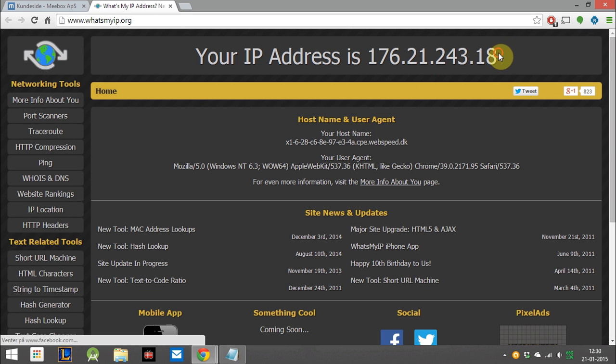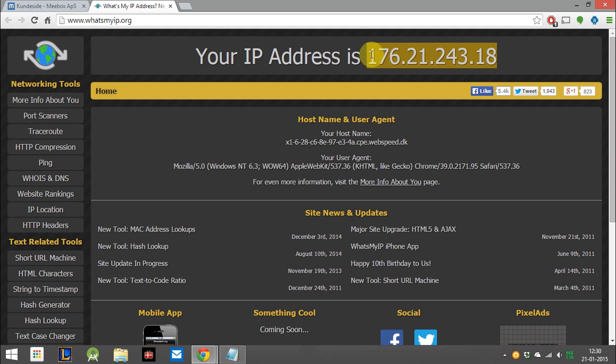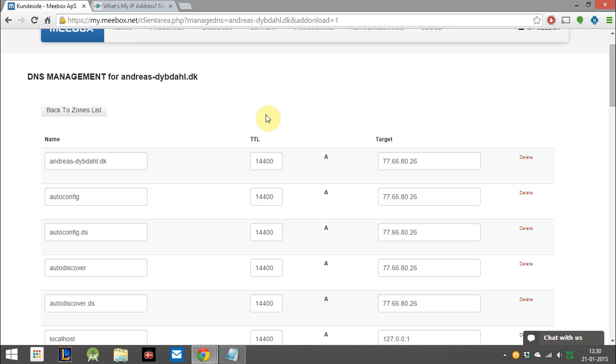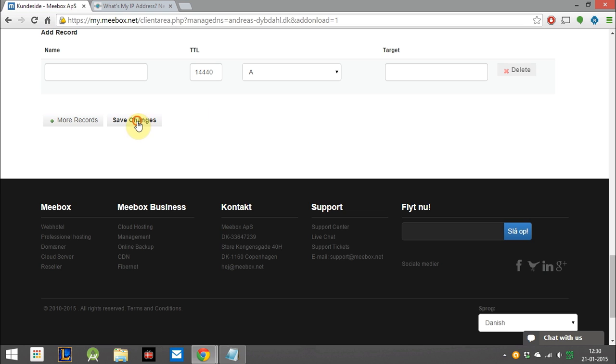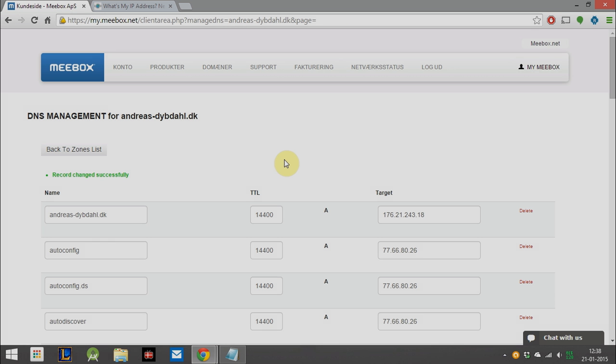So this is my IP address. I'll just copy this and paste it in this A record. Then I'll save the changes. Now, when the changes are saved, your top-level domain is pointing directly to the IP address of your server. Okay, it's now confirming that the record is changed successfully.